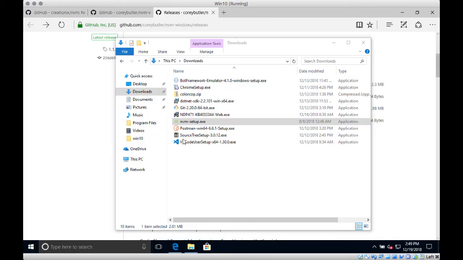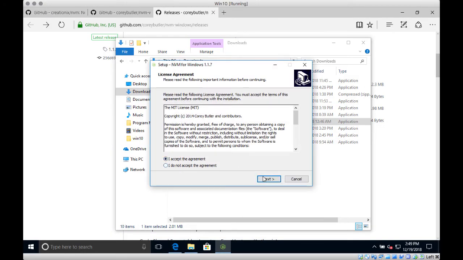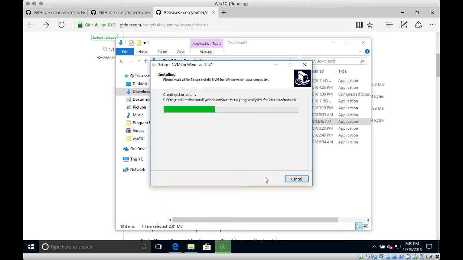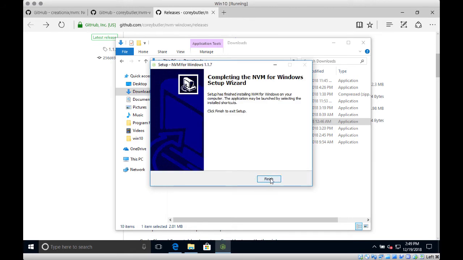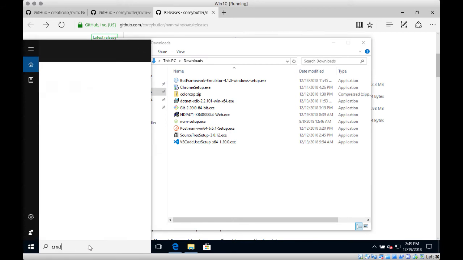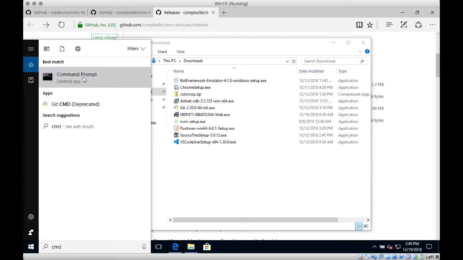And we can just follow the default options that are given to us. And we can click on finish, and NVM is theoretically installed. We can go to the command prompt. I'm going to type in command over here, and I'm going to right click and run command prompt as administrator. When working with Node.js or any of these commands, always run command prompt as administrator.